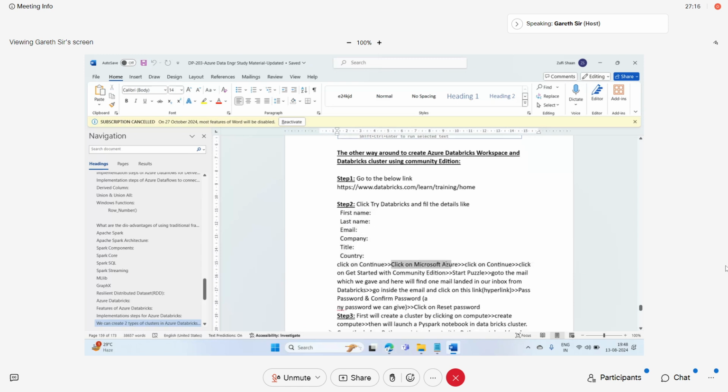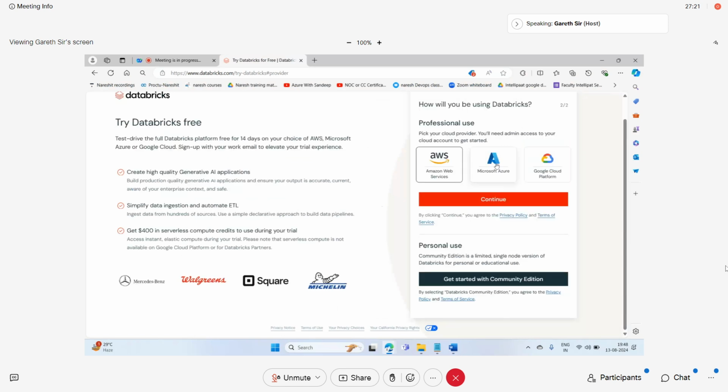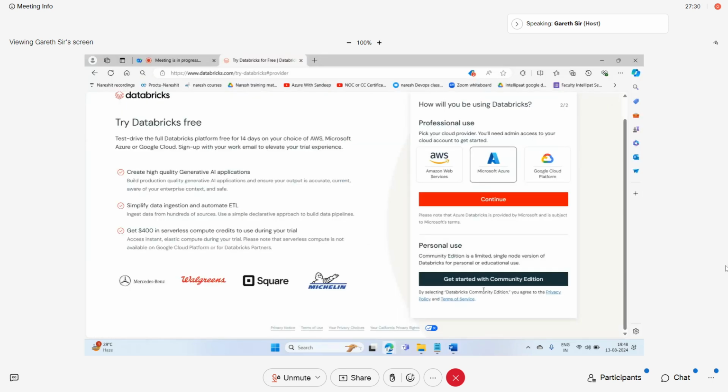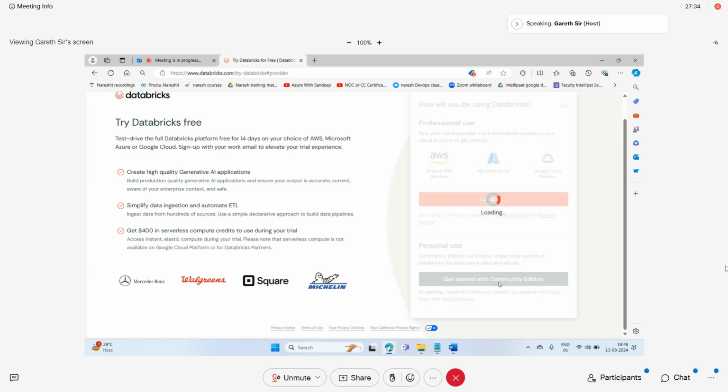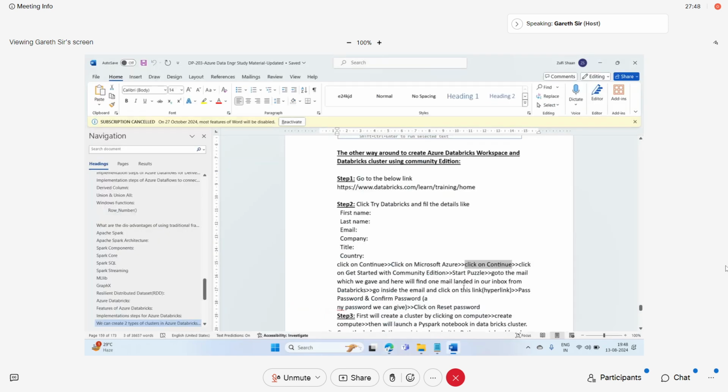Click on Microsoft Azure, click on continue, then click on get started with Community Edition. So what it will do now? It says check your email to start your trial.